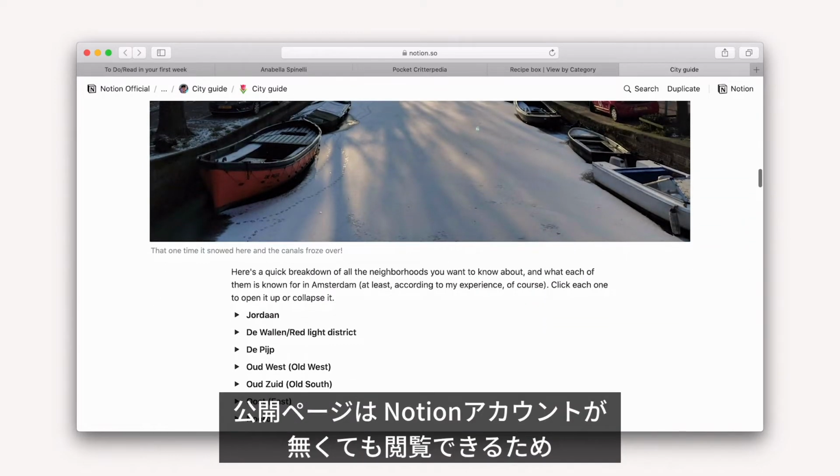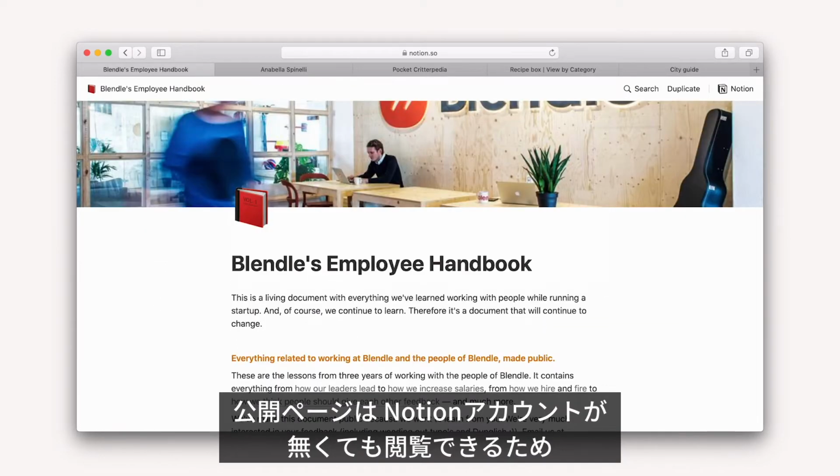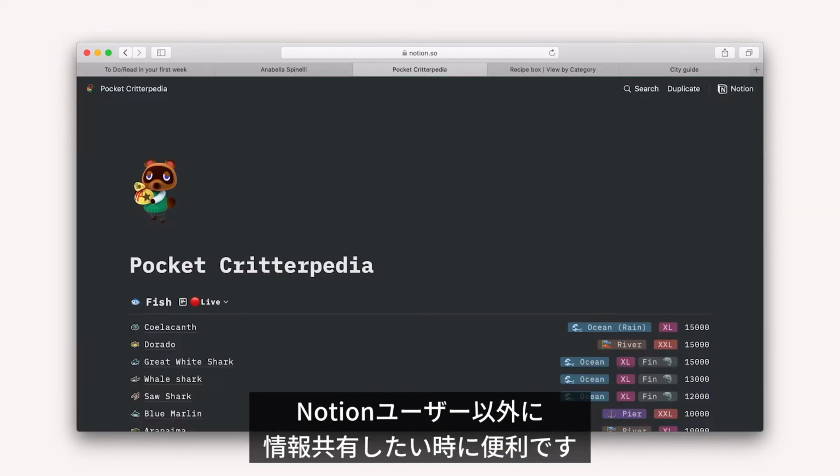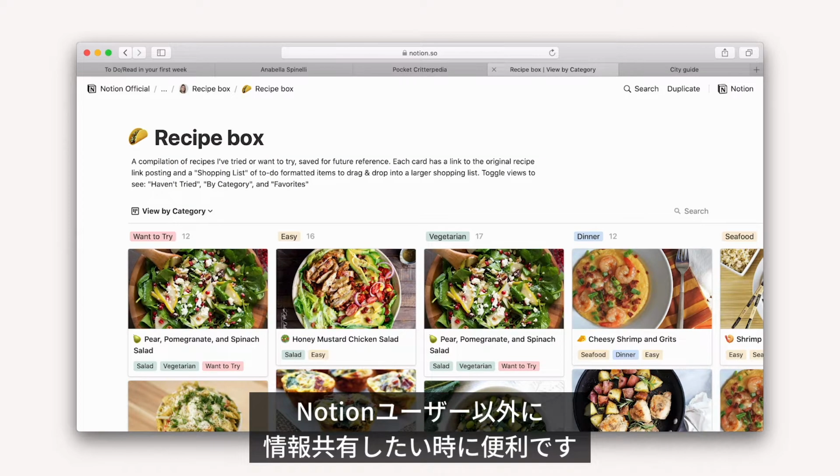You don't need to have a Notion account to view these web pages. They exist on the internet like any other site. So this feature is particularly helpful when you want to share your creations with someone who doesn't use Notion.